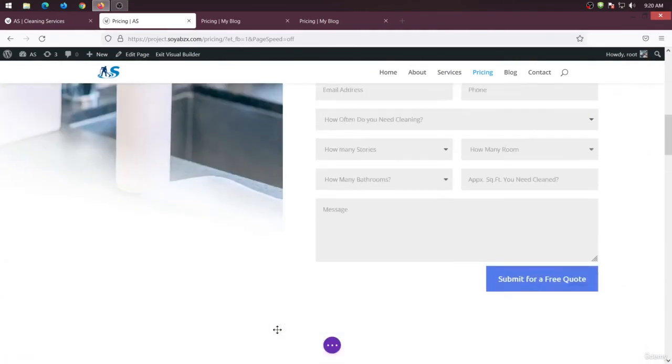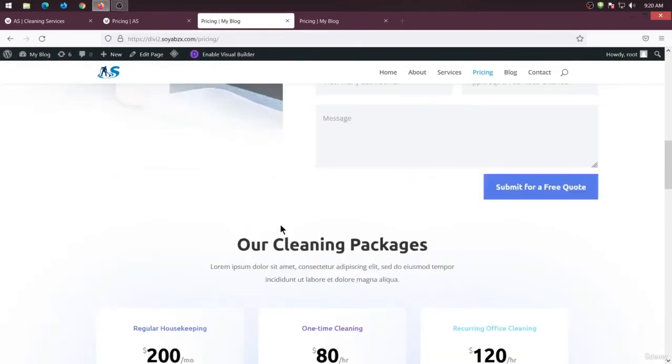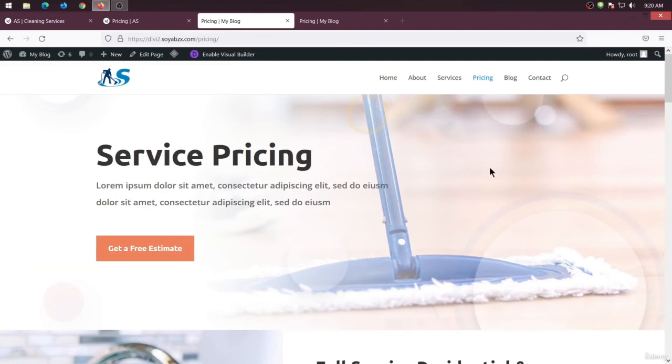You can see this page and this page are very similar. So next chapter we will design the contact page, then we will design the blog page.